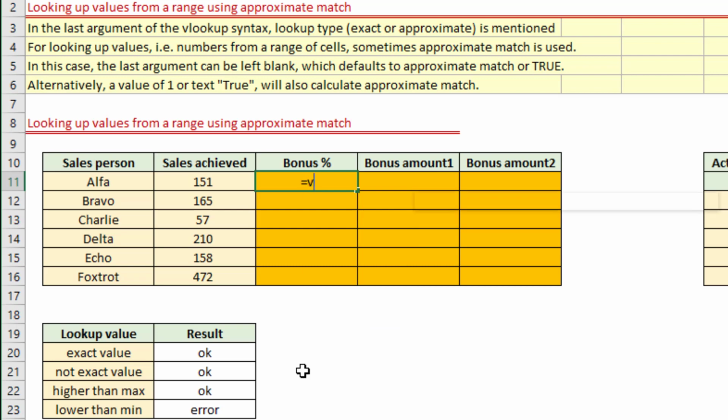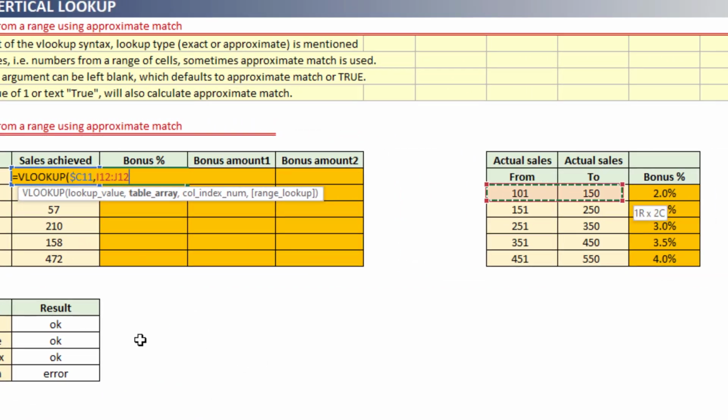Let me type it correctly. VLOOKUP. The lookup value is 151 C11. I'm going to select the column number here, and I'm going to refer to my range of cells as a lookup table. It is important to note that Excel will only use the values in the left column. This second column is useless for the purpose of VLOOKUP.